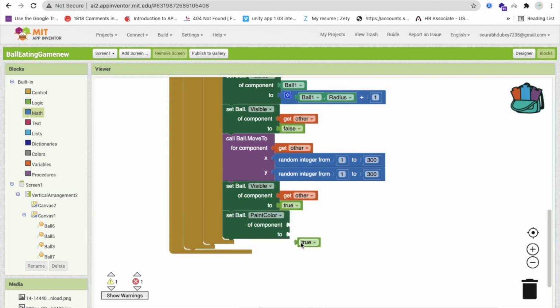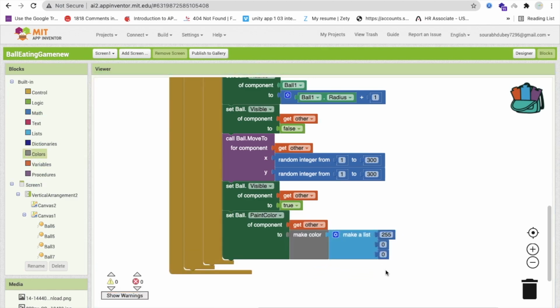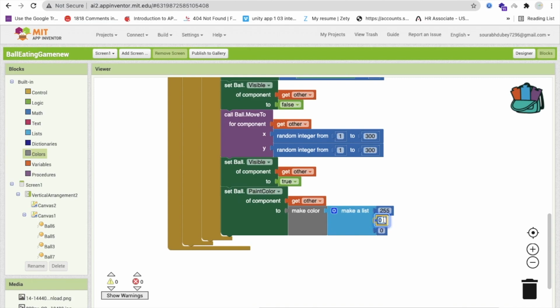So which component we have to get, other is fine. Under the color option, you will find the make color option. Call it here like this. We will get the random color. So I'm going to choose here like 2, it's fine. But how can we get this random color?